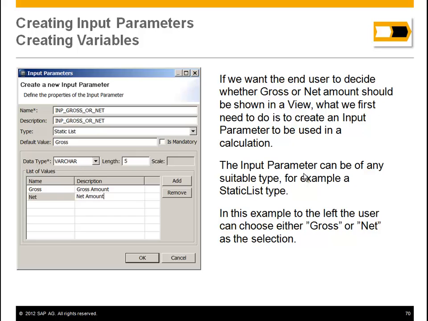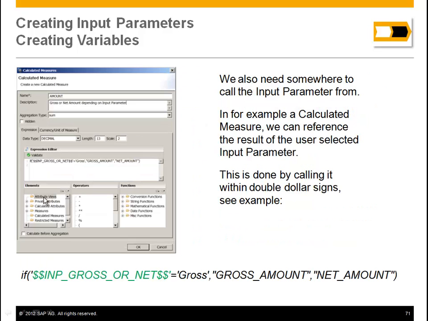In this example, we want the end users to decide whether they want to see the gross amount or the net amount. So what we've done is we've created a new input parameter with a static list, and we've added the two list of values, gross and net.